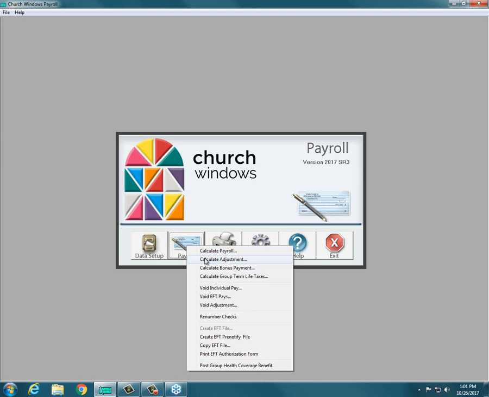We can use the calculate adjustment feature when we need to make a change to a person's pay history or pay record, virtually at any time. You can use it when you're beginning to use payroll in the middle of the year perhaps, and you're trying to get the payroll information entered for, say, the first 6 months of the year without calculating each one of those checks. We can also use the calculate adjustment feature to make changes or corrections to a payroll.